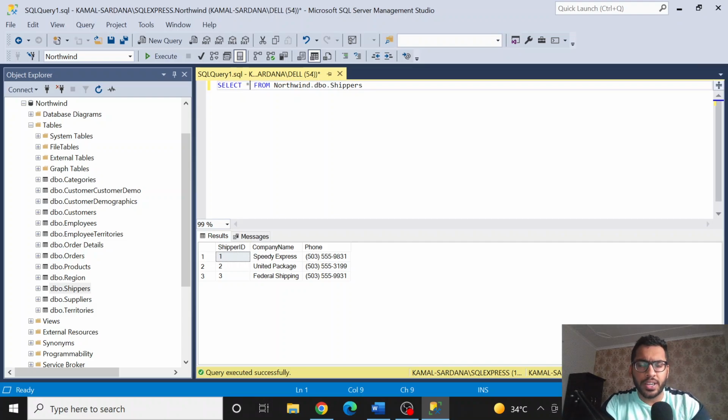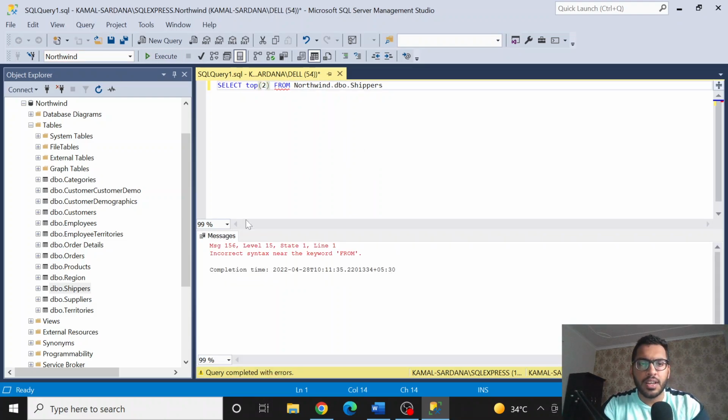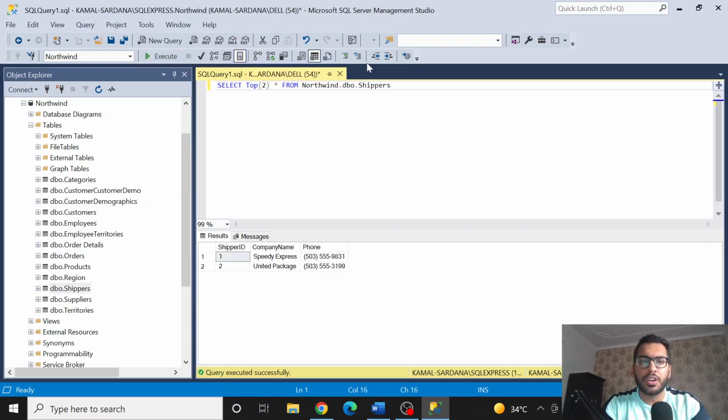So how can I do that? I will just type TOP, then the number. I want to see the top 2 values, so I will type SELECT TOP 2 FROM dbo.shippers. You can see I have not pressed the star, that is why.